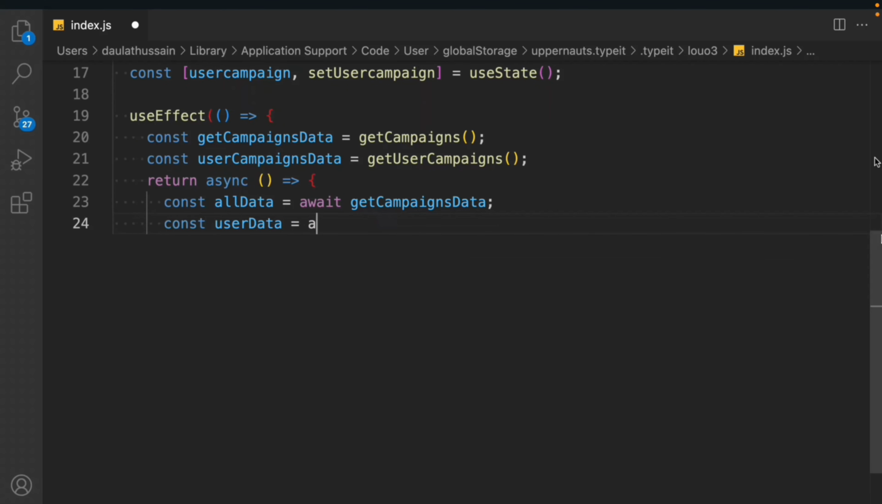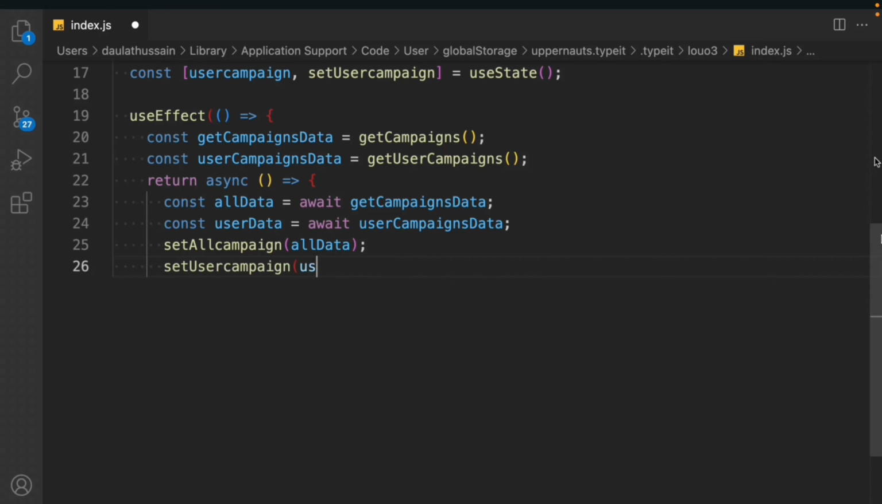Now we'll take the same thing for the user campaign data. So once we have the data, now we have to simply set the data for all the campaign, and we have to set the data for the user campaign. So in that way we'll have all the data set in our useState, and we're going to simply close that one. So that's the first useEffect. Hope things make sense to all of you guys.